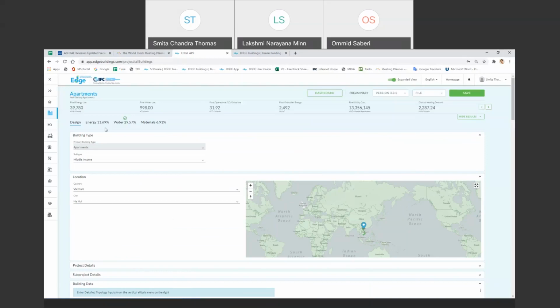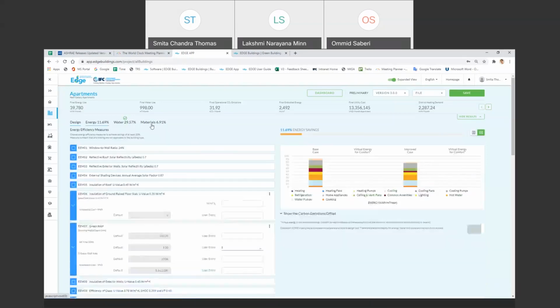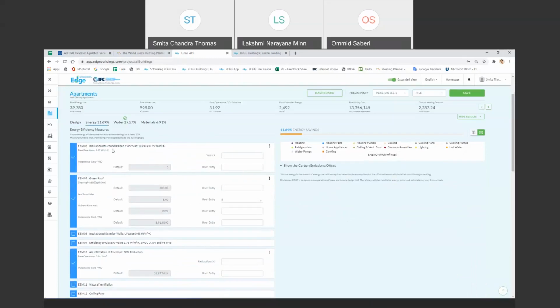On the design tab. Now, moving on to the energy, water, and materials tabs, what I've done here is I've highlighted the measures that have changed. So for example, the beginning few measures are familiar. So skipping over those, we now have a new measure for insulation of the ground slab, which was missing in Edge before. So in really cold climates, you can use this measure.